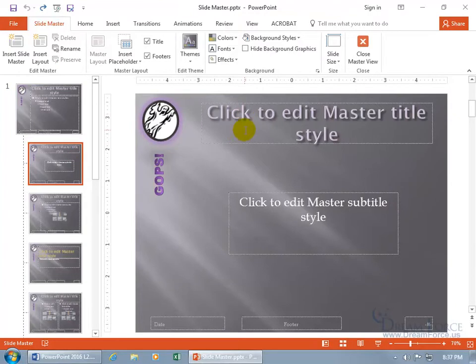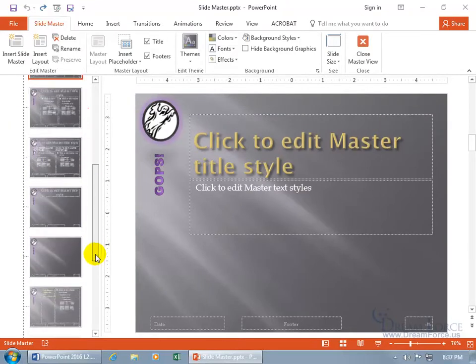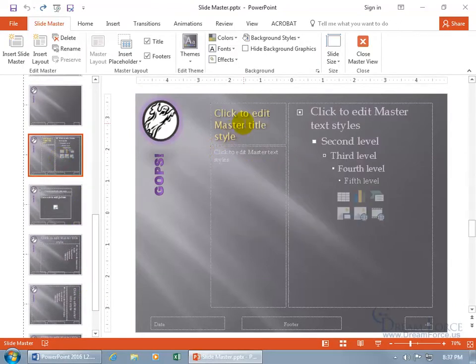And it propagates and goes down to the sub-masters here, all except this guy right here. Let me hover over him. That's gold. That's section header layout, and then also down to this guy right here, which is the content with caption layout. See, it's not in purple.